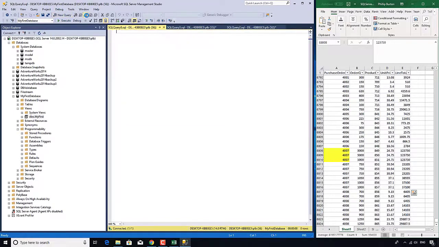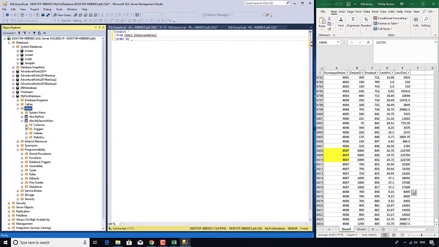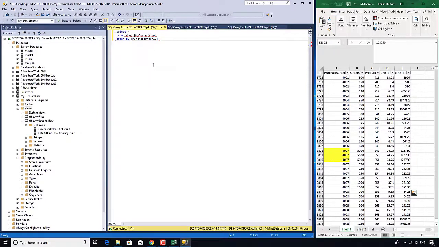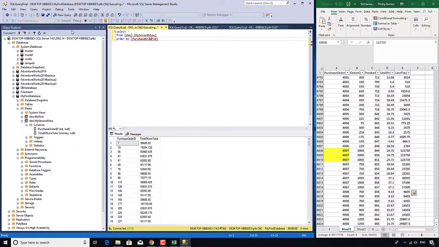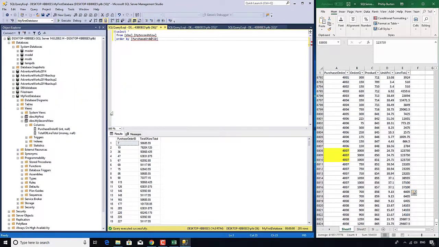So to retrieve that, I can go select star from my second view. And then I can say order by and whatever I want to order by. So order by purchase order ID. And you see all the red squiggly underlines. We need to refresh the local cache. So that's one way of saving. The technical name is encapsulating a previously written select statement.